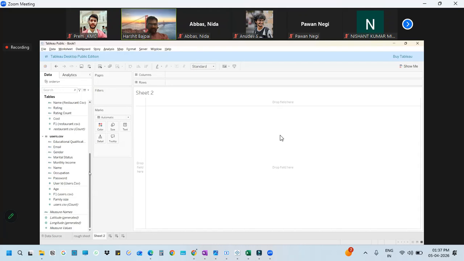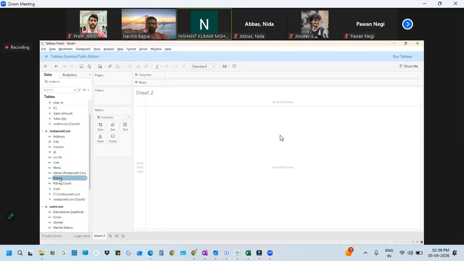So what we'll do is, if we see the restaurant table, a rating is above the gray line. What does this mean? It's a dimension. But in reality, should it be a dimension or a measure?